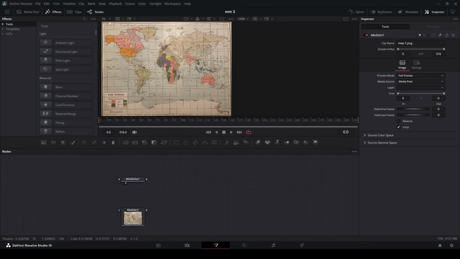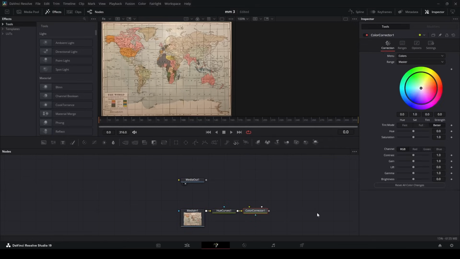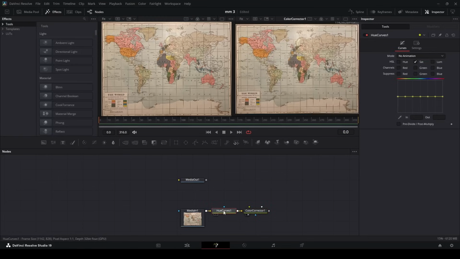So we've got to remove some of the colors here and make just the French colonies stand out a little bit more. To do that, we're going to use a hue curves and a color corrector. So right clicking hue curves here and then color corrector. And then I'm just going to view the output here so we can see the difference. Okay, in our hue curves, we're just going to select all of these here and just bring them down all the way to the bottom here. And then zooming out of the graph, I'm just going to bring the reds down just a tiny bit as well. Something like that will do.